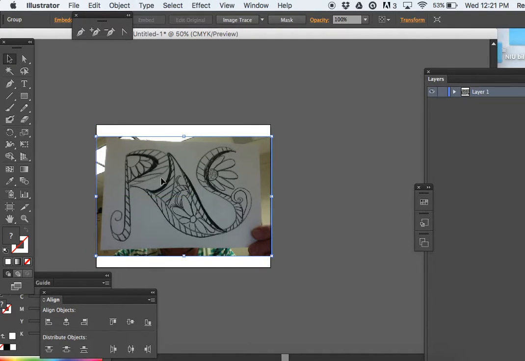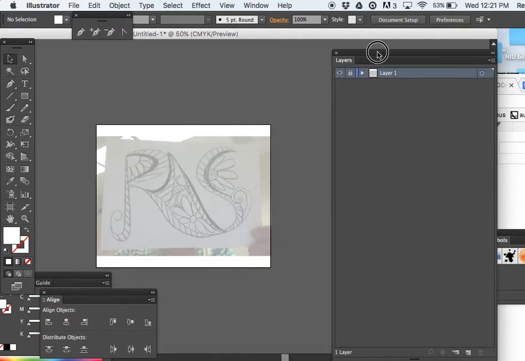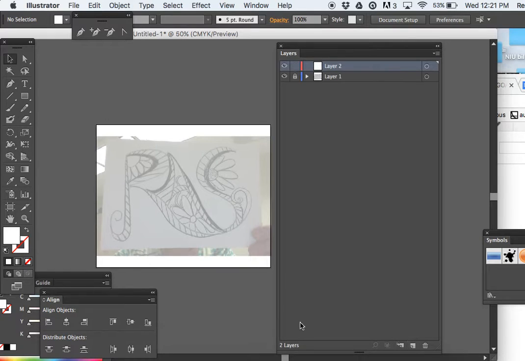Now, I want this to be seen, but I don't want it to be super dark, so I'm going to change my opacity to like 50%, maybe 40%, and I'm going to lock this layer. I don't want to work on this layer, and I'm ready to start on a new layer. And this is when I can really start coming in here with the pen tool and, gotta love that bell, the pencil tool, and whatever else I want to use.